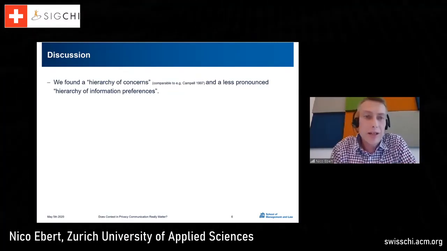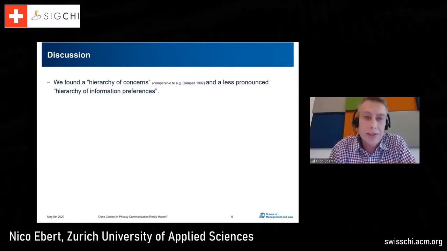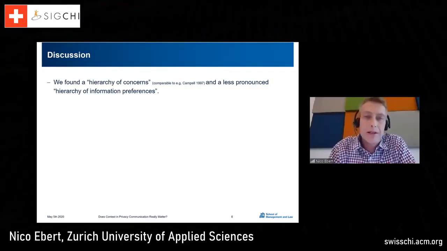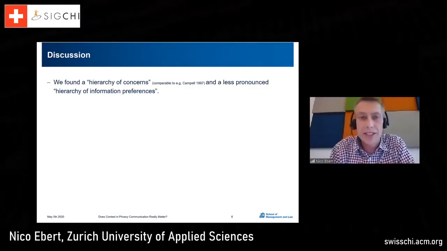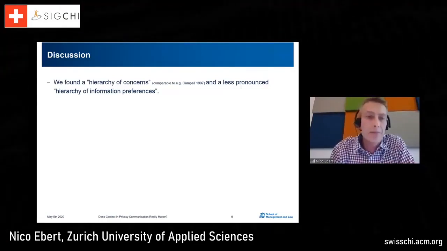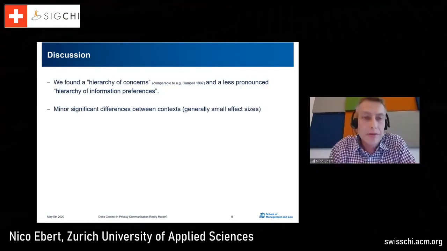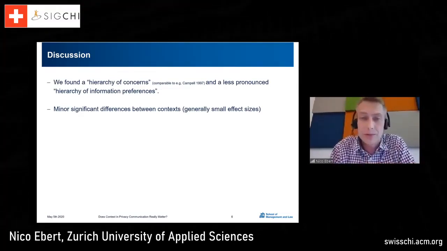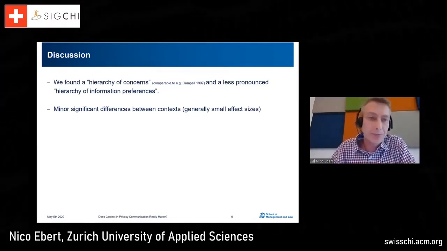Okay, let's conclude. Regarding the privacy concerns, we found something called a hierarchy of concerns, which has been discussed in the literature before. And we also found something like, let's say, a small hierarchy of information preferences. The differences are just of a minor type. We generally have very small effect sizes.